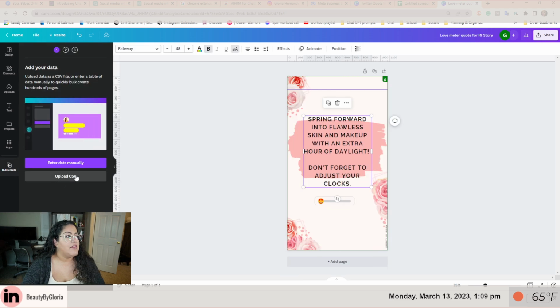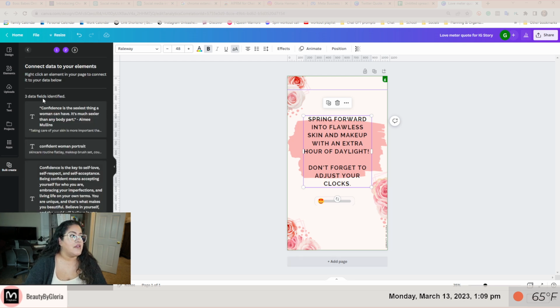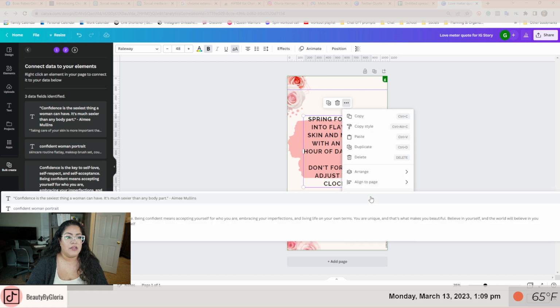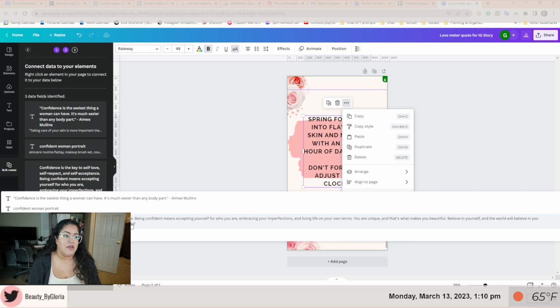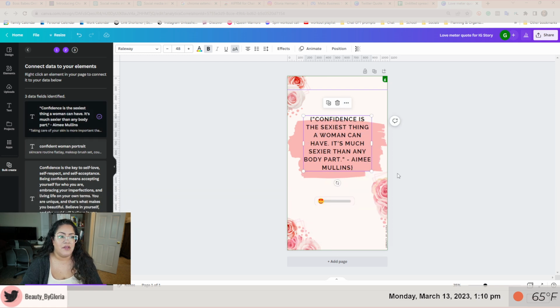Okay. Bulk create is upload CSV. So this is where I'm going to upload this. Right. And then here it says 3 data fields identified. Okay. So then we have to write down what is what. So right here we click on connect data. Okay. And so the data we want here is the quote. So see how this would be the row that has the image description. This would be the row that has the caption. But since I'm not posting this as a post, I'm just posting it as a story, I don't need this part here. So we're just going to use this one here. It's the quote. So there you go.